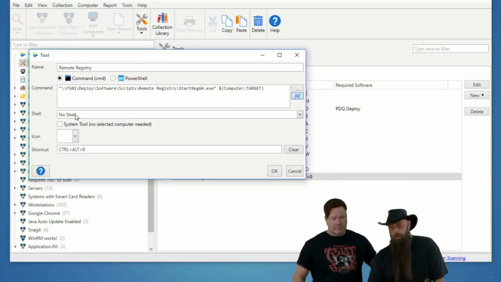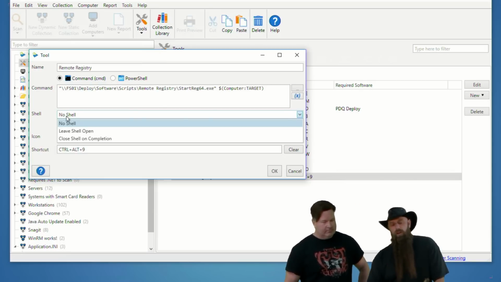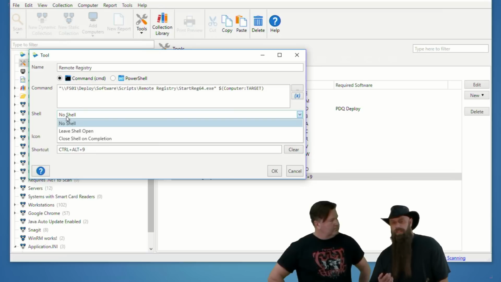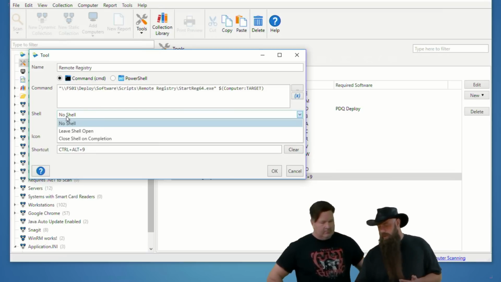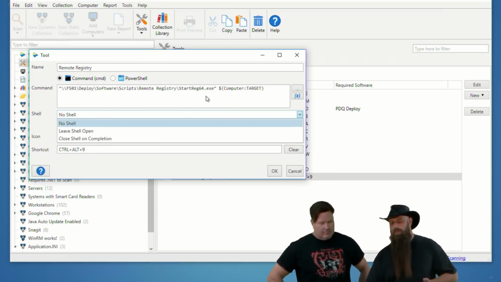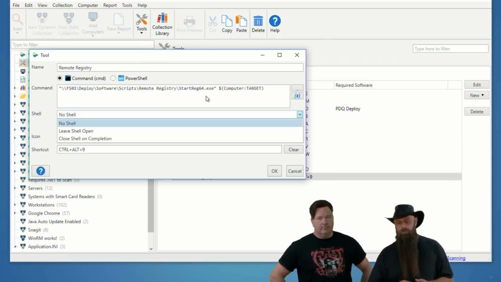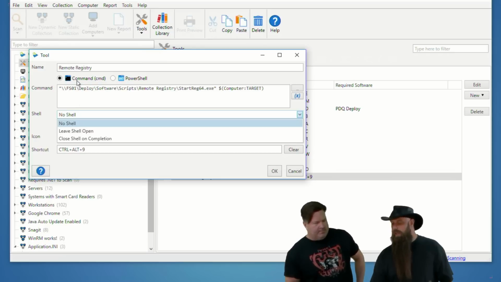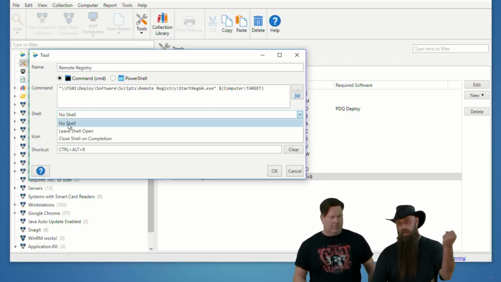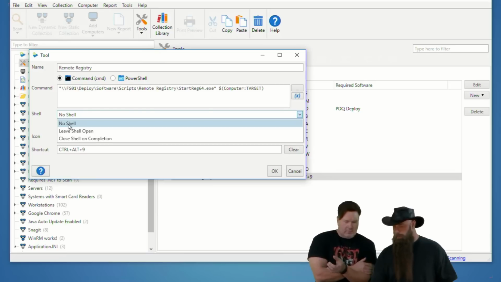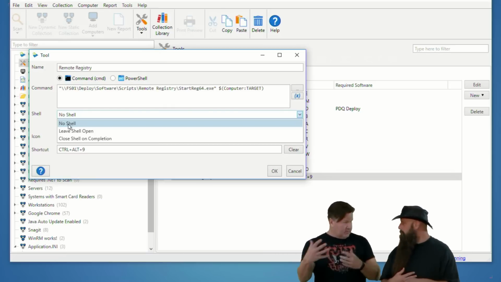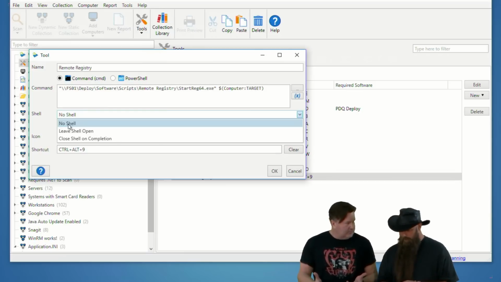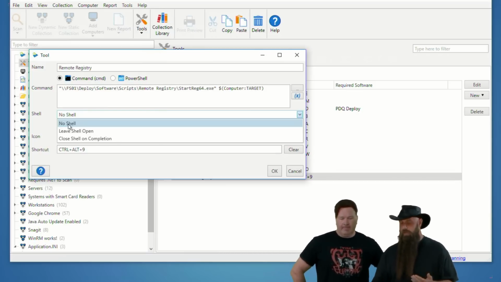The shell, this is important. You have 3 options. You have no shell. In this case, start reg 64 is just a regular Windows executable. There's no command line console needed, so I just say no shell. We're kicking it off with CMD, but we're not going to show a CMD window. Basically, the rule is if there's a GUI that's going to pop up, you really don't need the shell. Then there's also leave shell open.